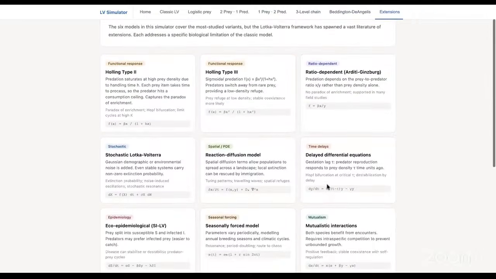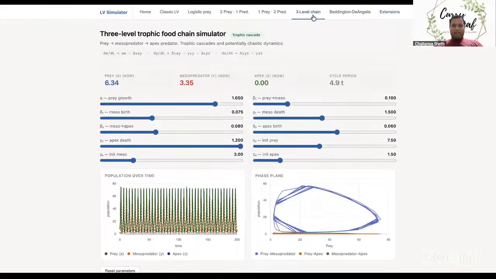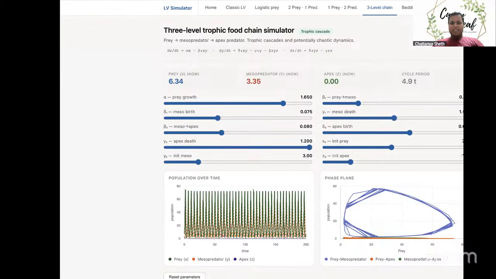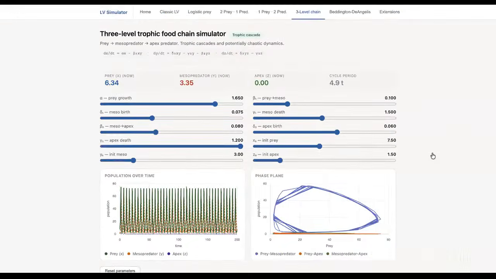I even presented this to the head of our department. He was very happy with this. In fact, one can explain limit cycles and other things very easily through this.